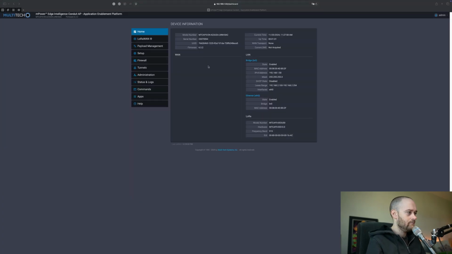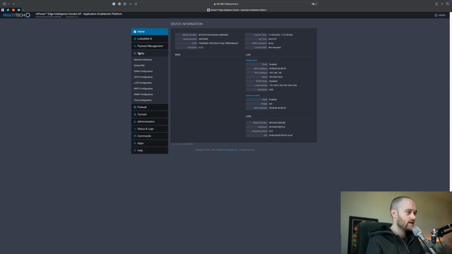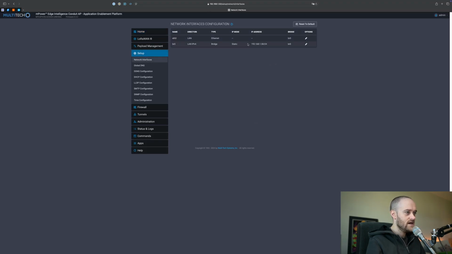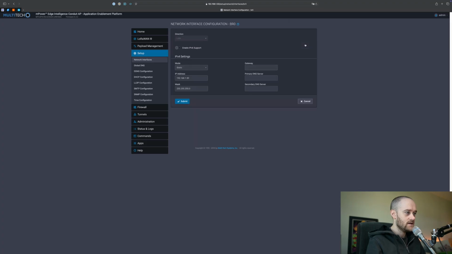All right, back up and log back in. So next thing I'm going to do just real quick is go into setup here on the left and the network interfaces. And then I'm just going to take a peek and make sure everything looks good here on my IPv4 settings. I should be okay here, but what I do like to do just in case is make sure my gateway is also set. Otherwise, this LoRaWAN gateway doesn't know how to talk to devices outside of my subnet.